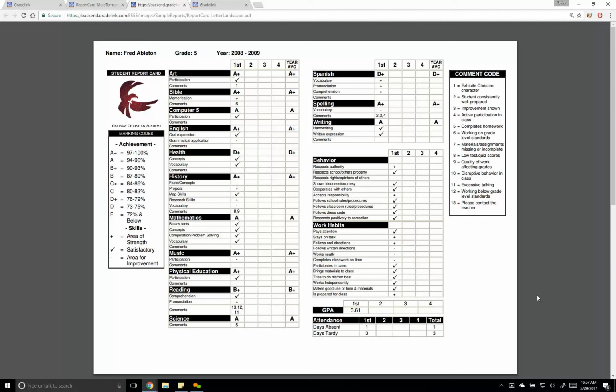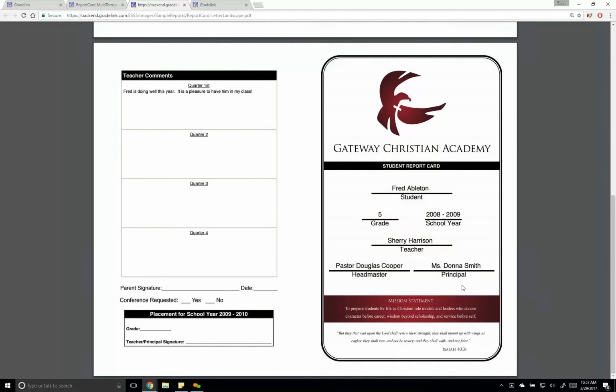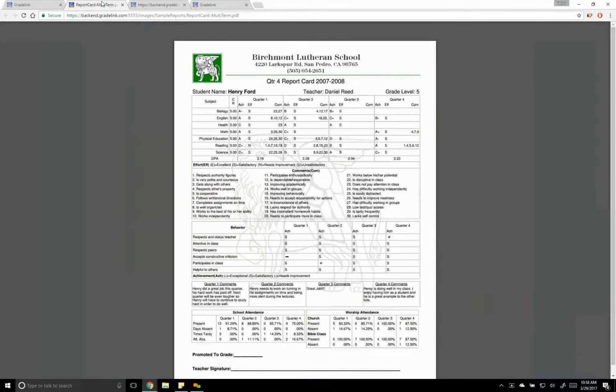Just really briefly, I want to showcase a couple of different examples of report cards. Like I said, we have about 10 different templates. We set the framework for them, but you guys are really going to be the ones populating them with different information. You can put in comment codes, written comments, behavior, work habits. If you want GPA to show up on here, all of that's possible.